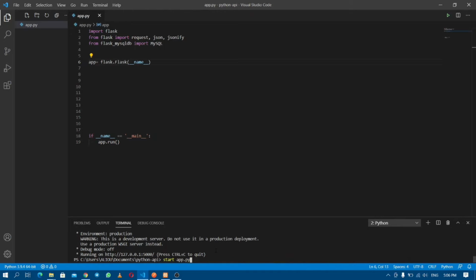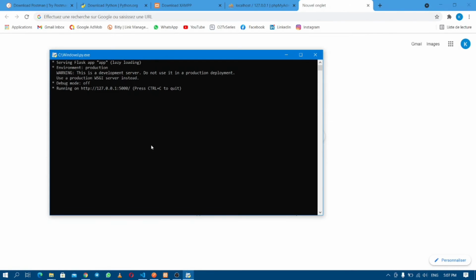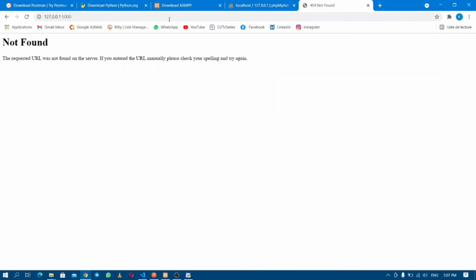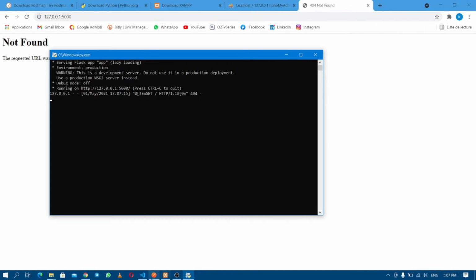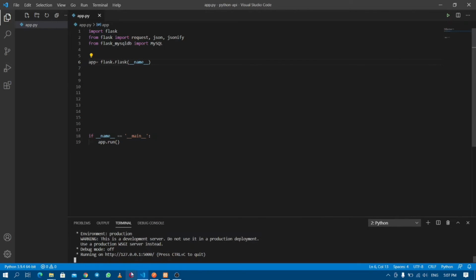You can still say start app.py and press enter, and now you see the app is running on port 5000. Now if you open the browser, copy this and paste it here, you see the app is running. It's the same thing. You can run it with a terminal, or you can run it from here.